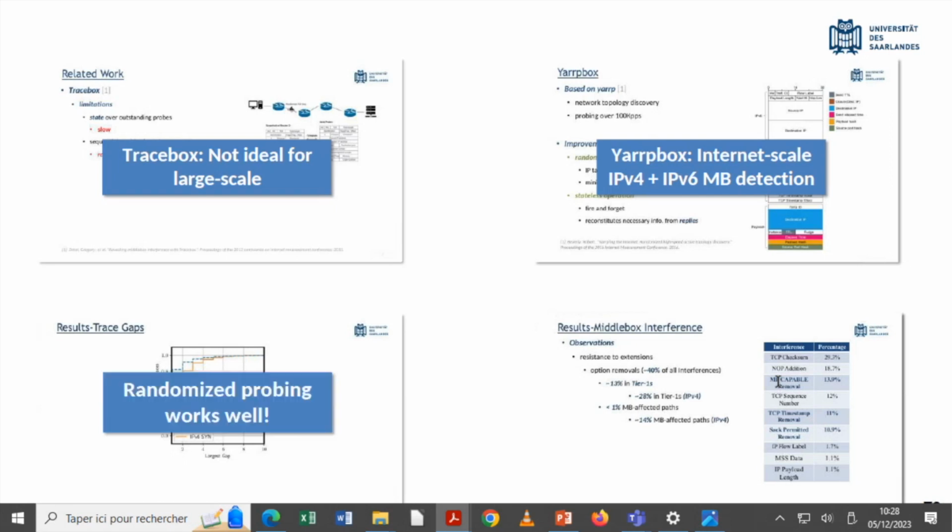And we find that the tool works out quite well in the internet because this is what we see from our traces, which happen to be complete for the most part. Finally, we also uncover a much lower prevalence of these path-breaking middle boxes in the IPv6 internet, which have been plaguing the IPv4 internet now for quite a while.